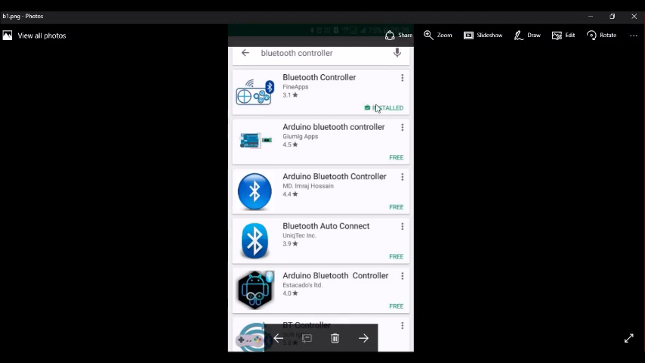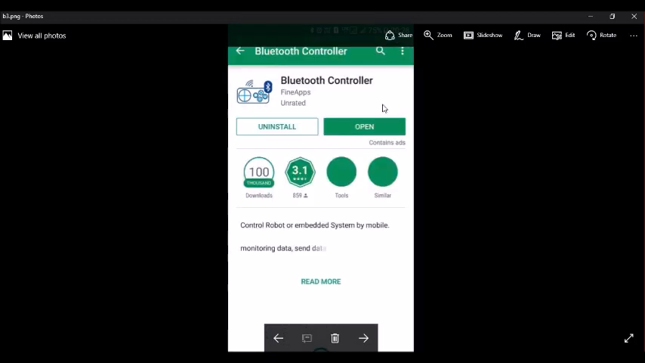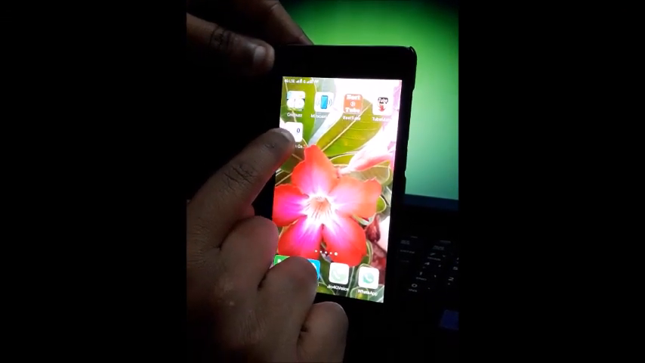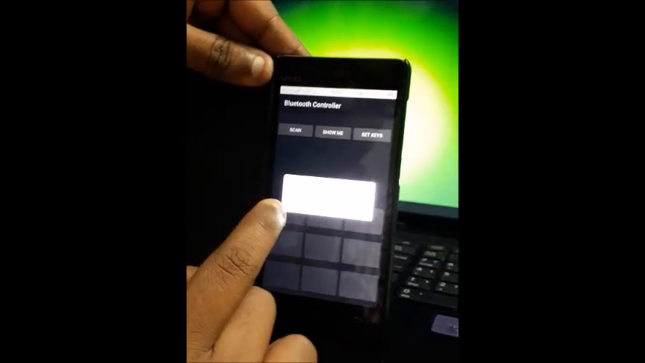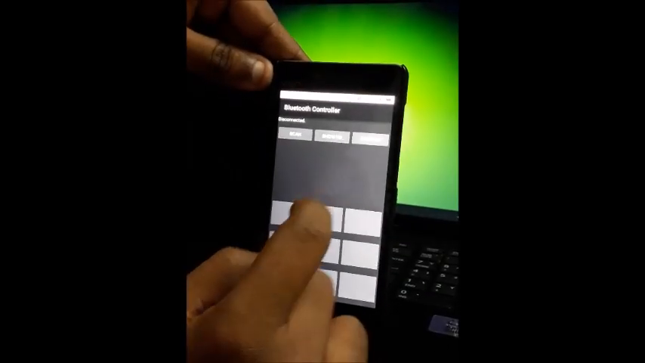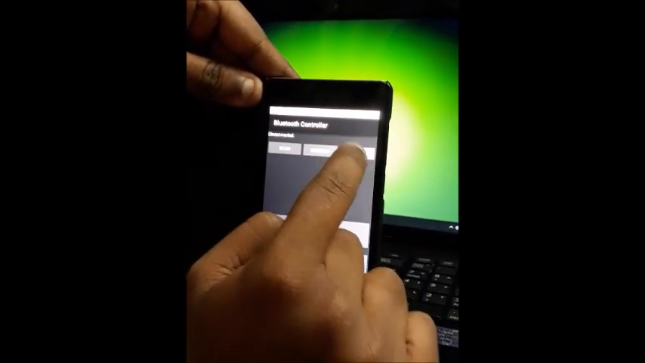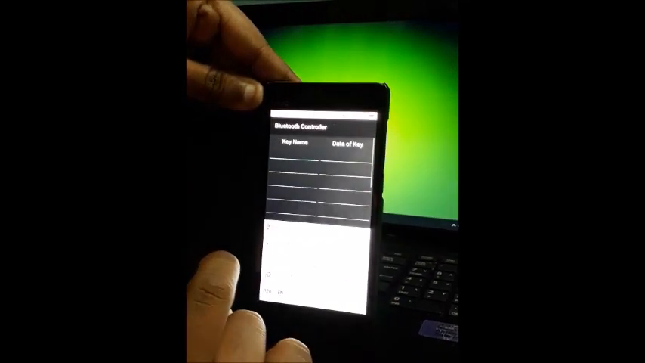This is the symbol. Since I have already installed it, it will look like this. Here you will get install. After installing, you can click open. Now our Bluetooth controller app is installed. Here it is asking for an app wants to turn on Bluetooth. We have to click yes. Now turned on. Here three options are: scan, show me and set keys. First we have to set the keys here.